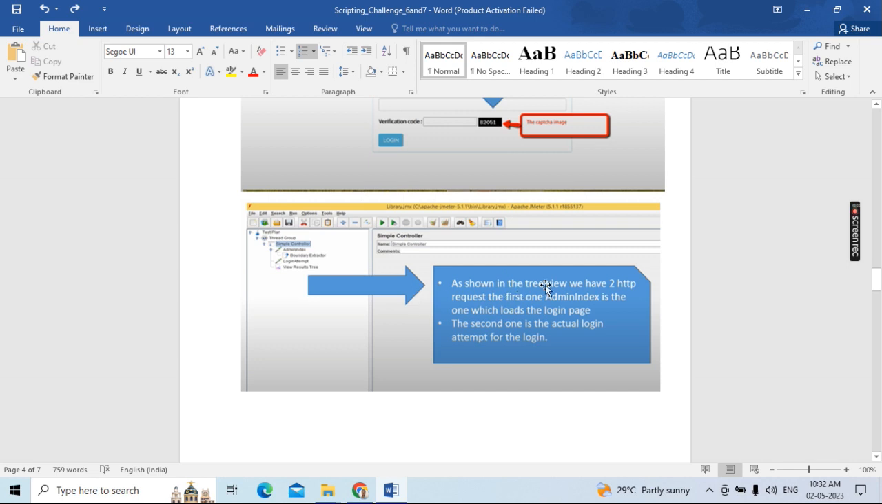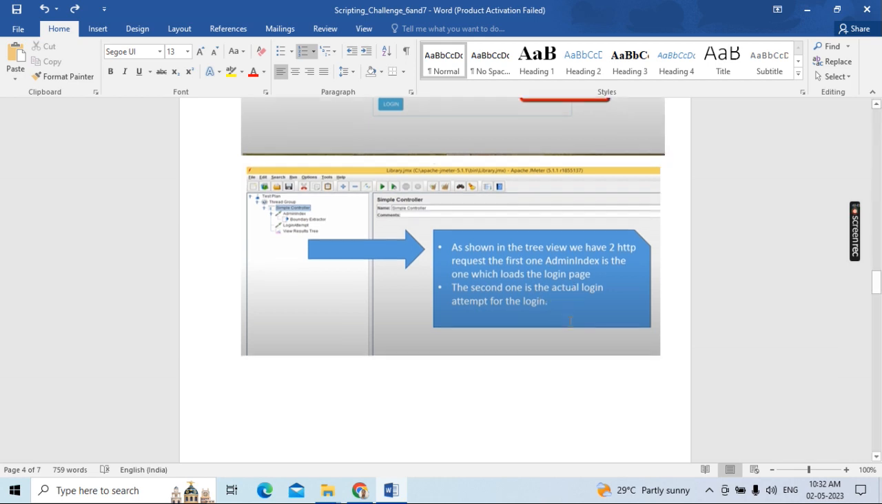As shown in the tree view, you have two HTTP requests. The first one, admin index, is the one which loads the login page. That is the request. The second one is the actual attempt to log in, meaning whatever details you entered. First is the URL-based loaded page; the second happens whenever the user enters the details.